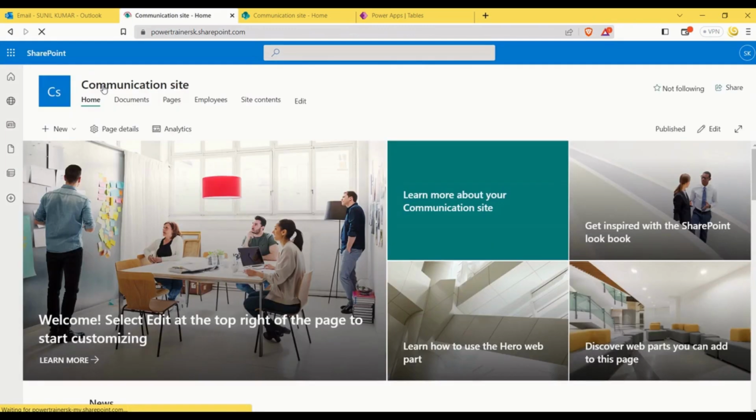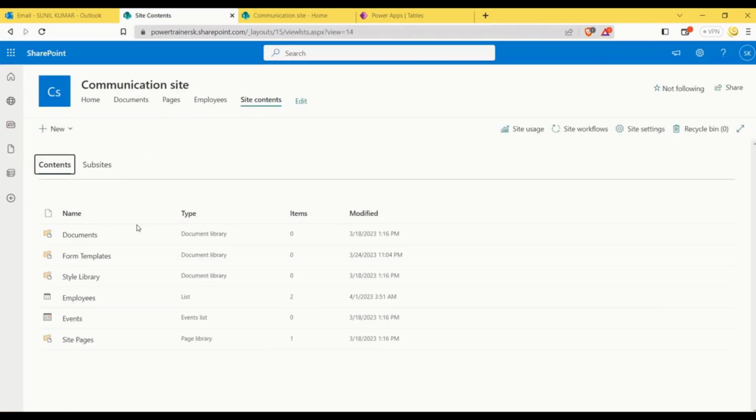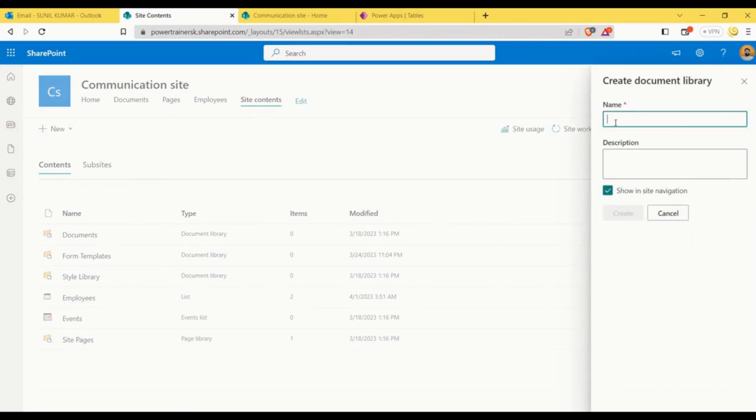If I click on the name of the site again, I can go back to the main page. And from here, there is another way to go to site content. From here, I can see the employees list which is created here. Along with this, I will go ahead and create a document library also. So let's say it as staff documents.